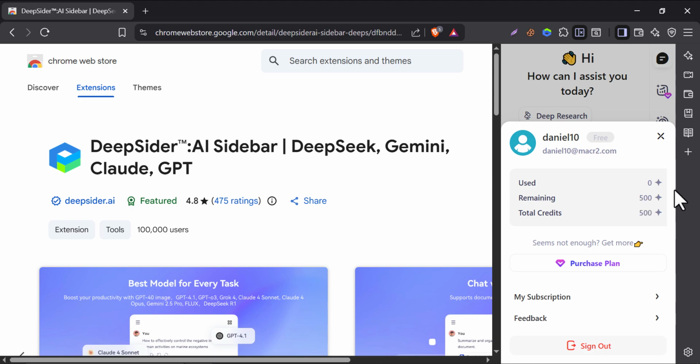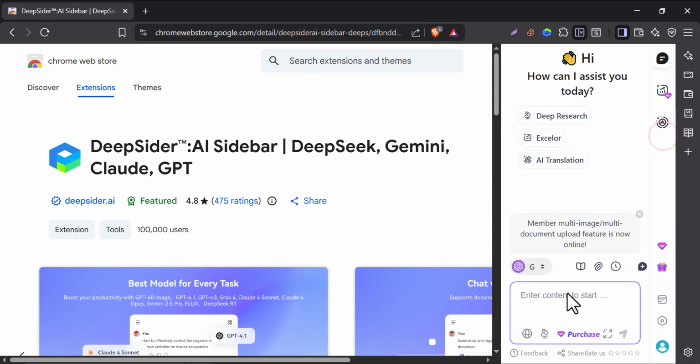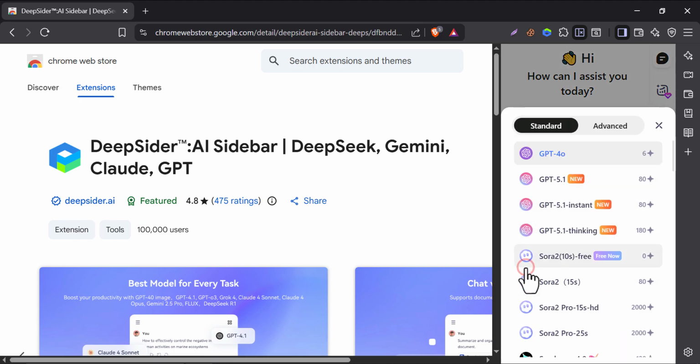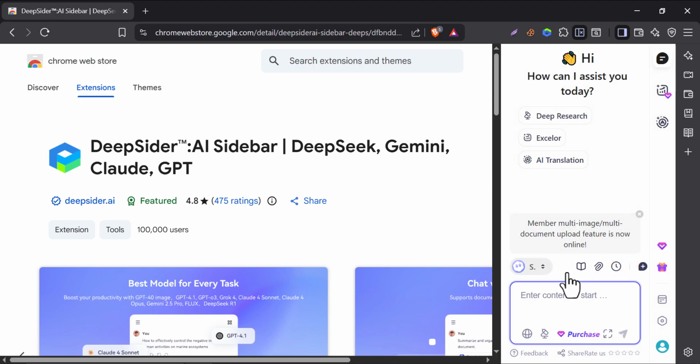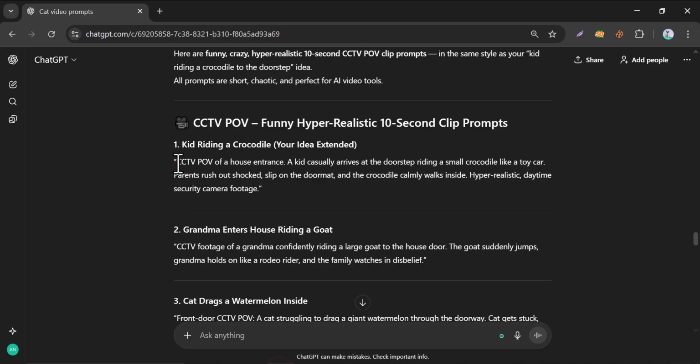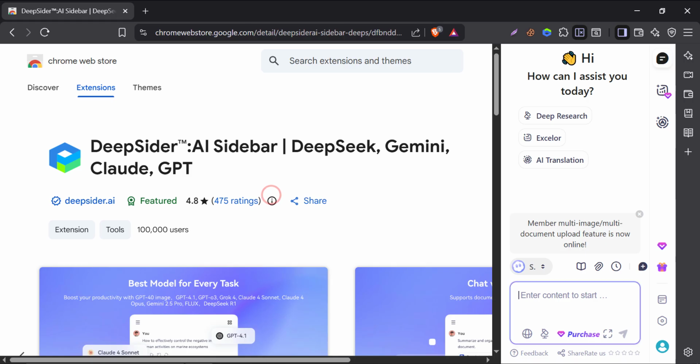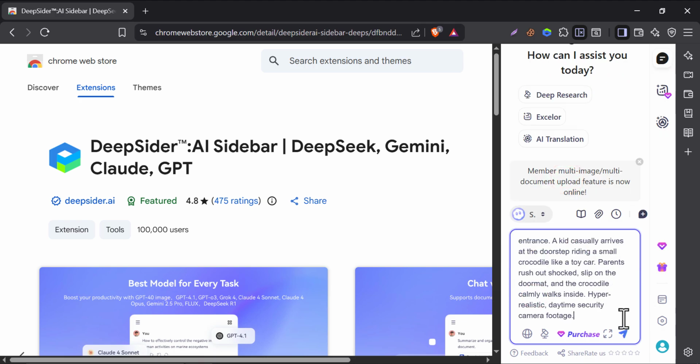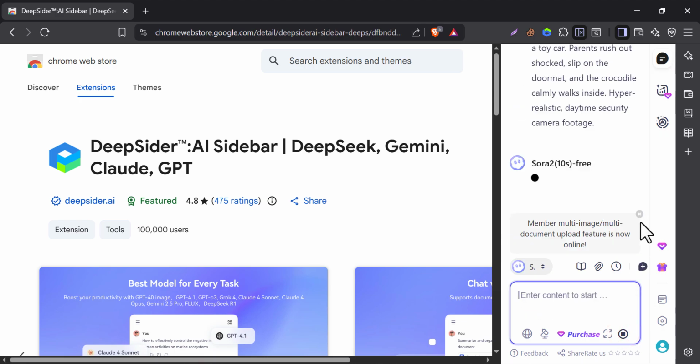Now let's create an eye-catching, hyper-realistic AI video. Change the model and select the Sora AI free version. And now copy a prompt. I already generated some prompts here. Just copying one and pasting that to DeepSider. And press Enter. It will start working.